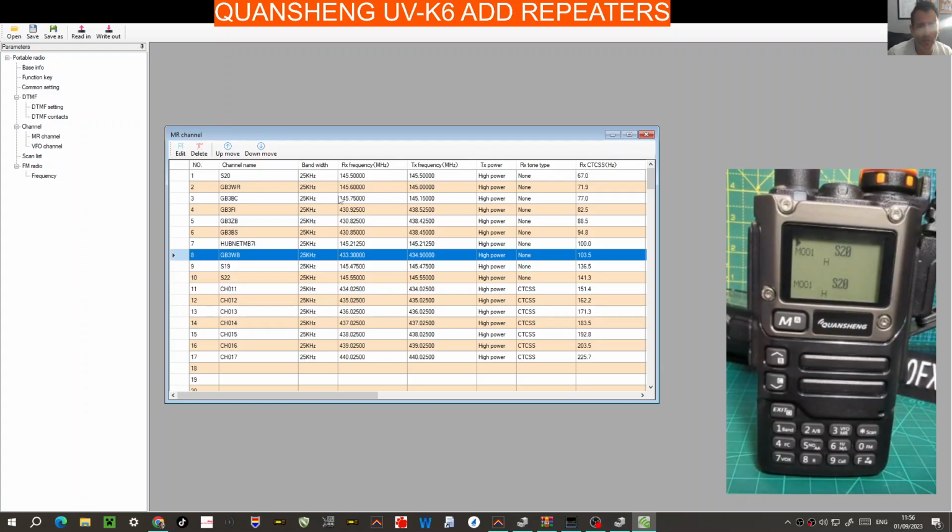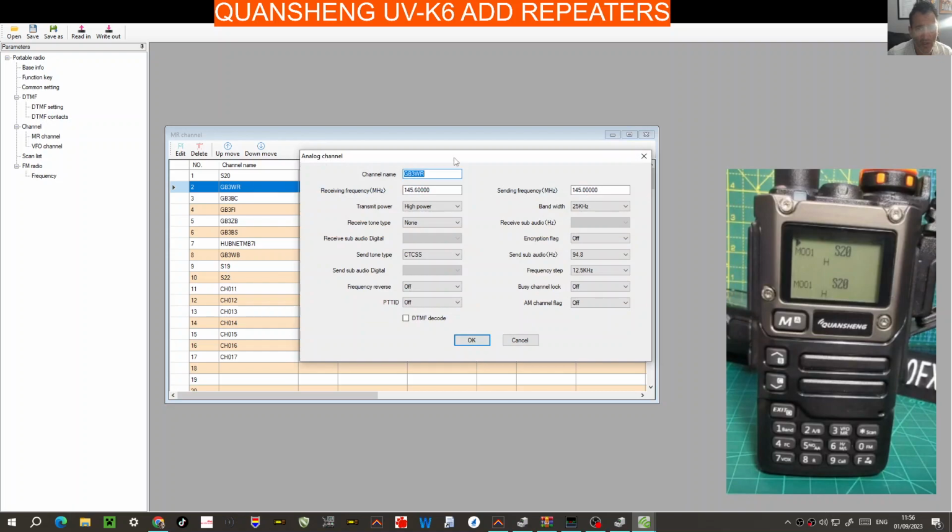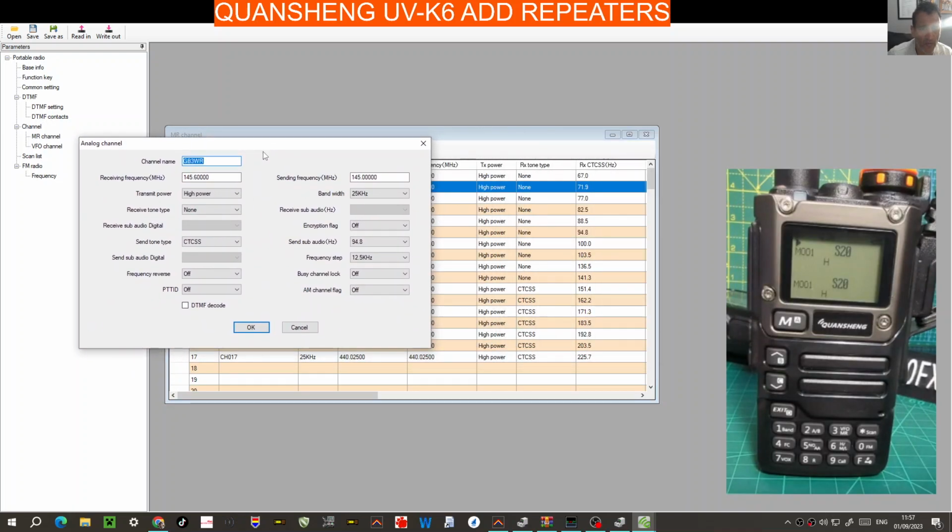Then I've added a repeater, so we double click number 2 here. And you'll see another window opens, and we've got GB3WR. Frequency receive is 145.600. Transmit, you don't put a shift in, you put in the actual frequency, 145.000. High power, and remember to turn off your receive tone. I never use them. Just put in your send tone, which is your TX CTCSS drop down and then select the right tone.